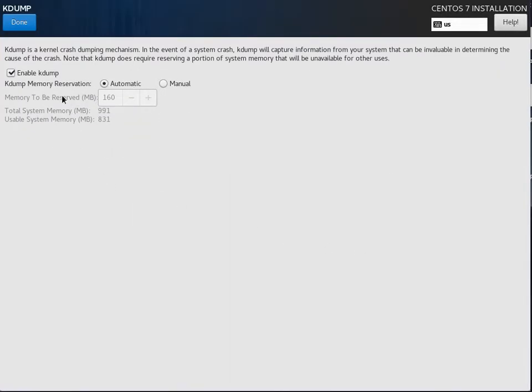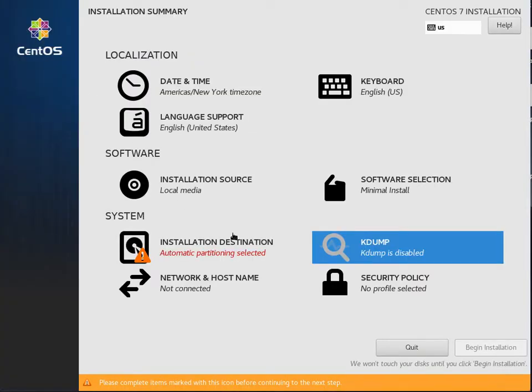KDump, let's look at that. It says here, KDump is a kernel crash dumping mechanism in the event of a system crash, blah, blah, blah. So really, that's going to save some stuff if you have a system crash. It uses some of your memory for that. So in reality, if you're not expecting to have any crashes, you don't really want to use that because it's going to use some of your system memory. So we're going to not enable that. What if we get a crash? Well, we can go back and enable it later to capture that dump file if we start getting system crashes.